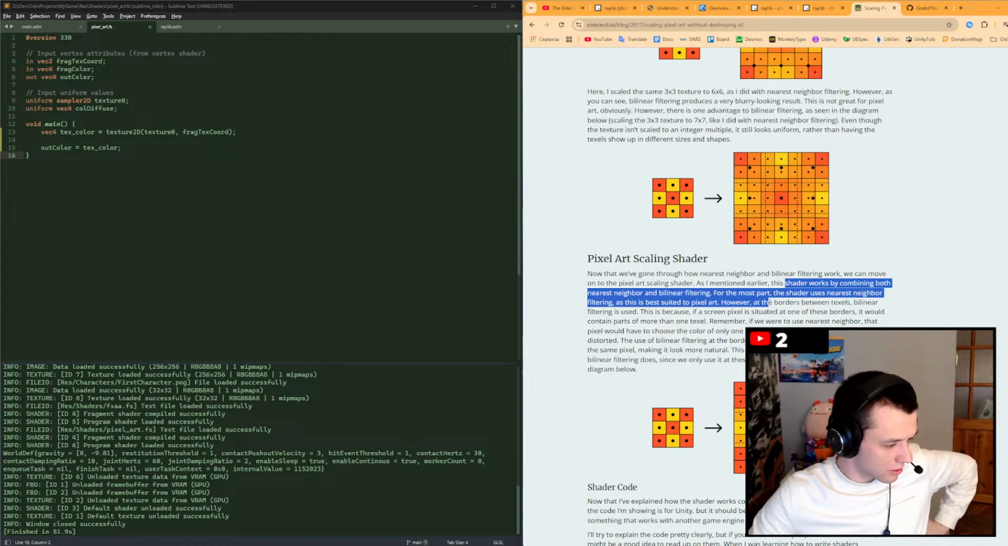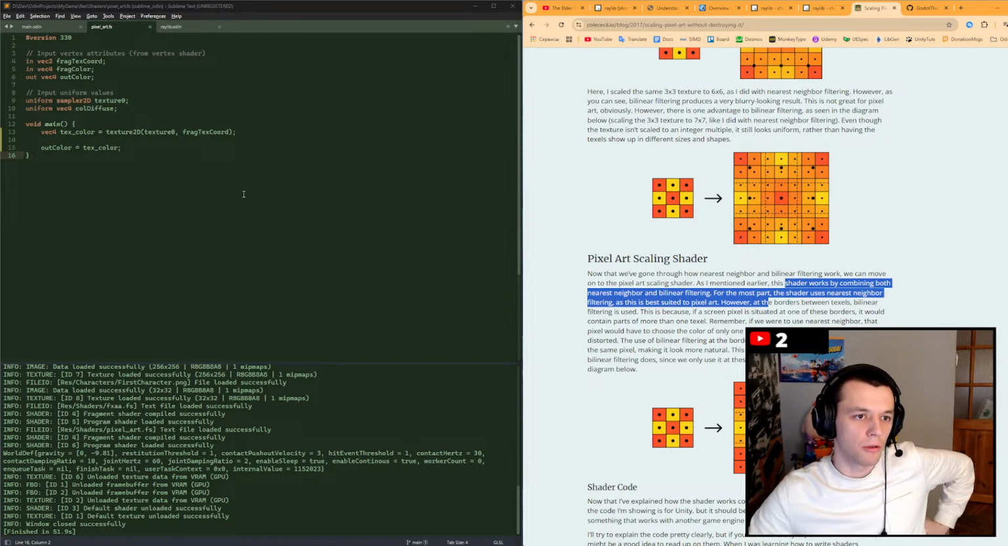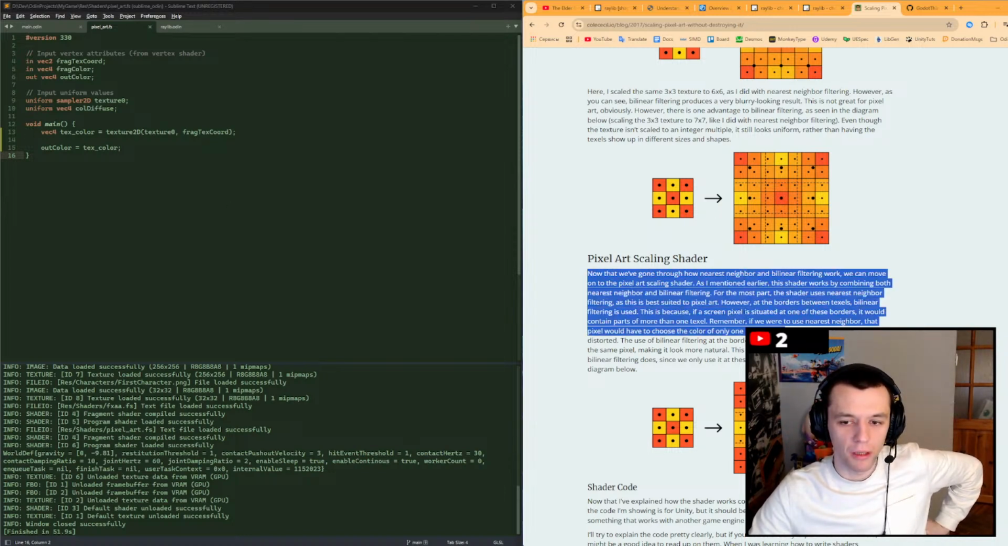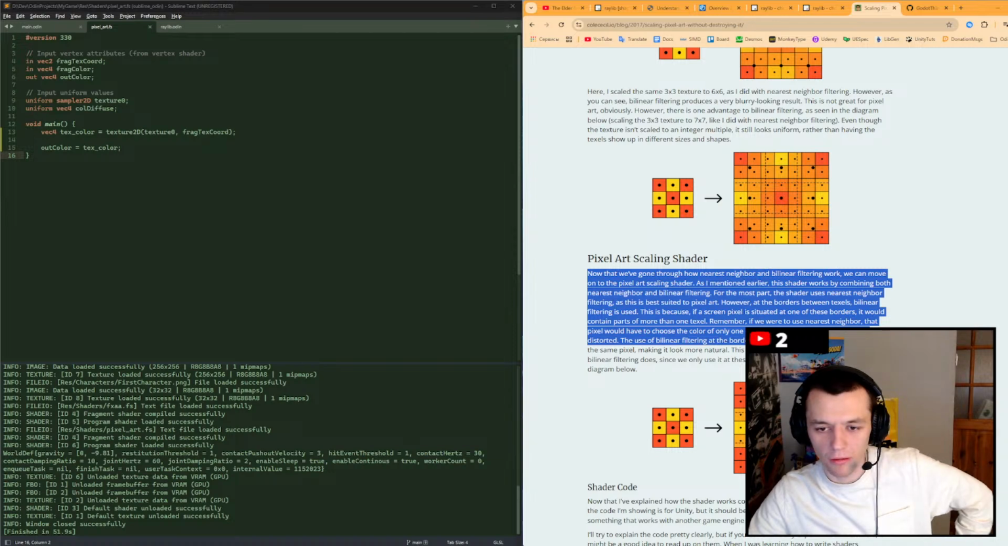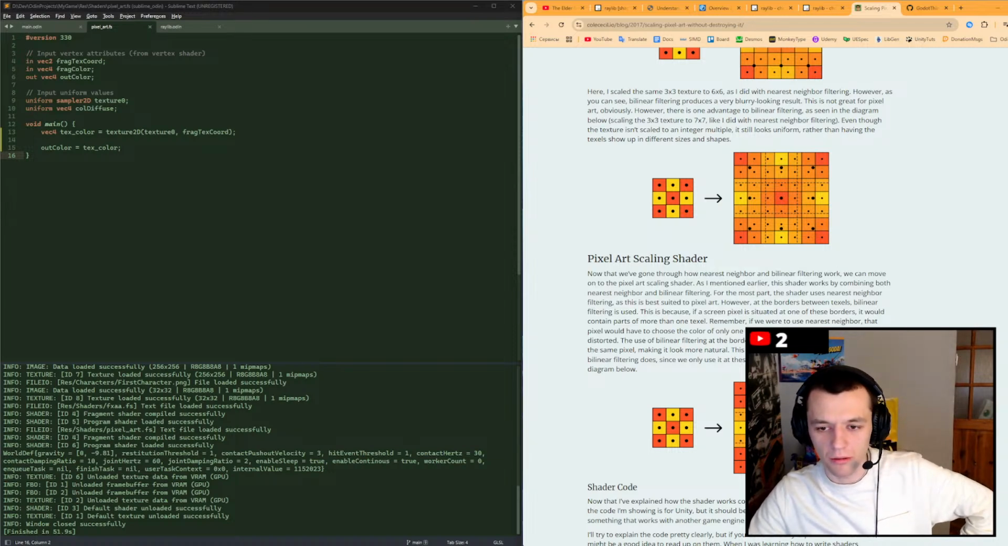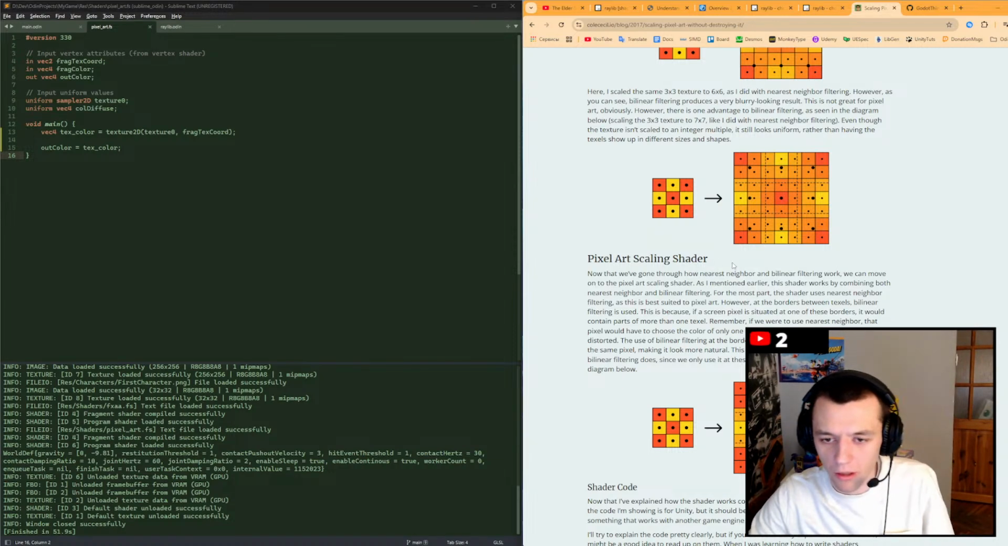I don't know. Actually, I don't know the answer to this question. I don't see any reason to leave the filtering enabled, because basically all the filtering will be made by the shader itself, and I don't know. I don't see any reason. Yeah, I don't know that.